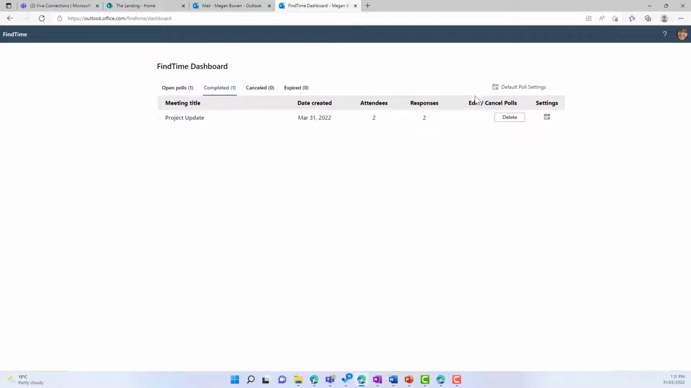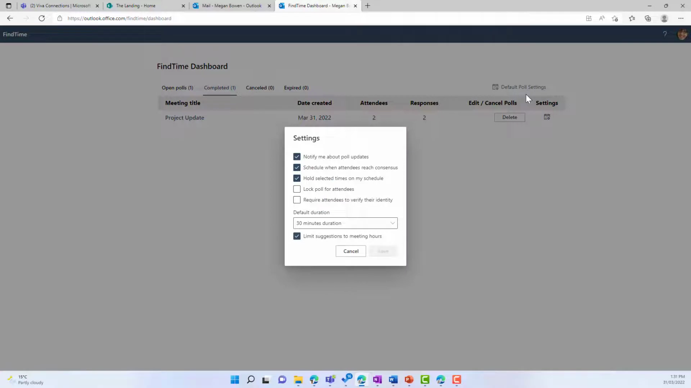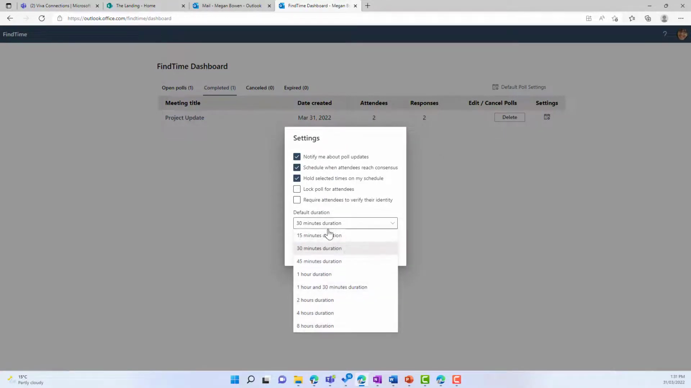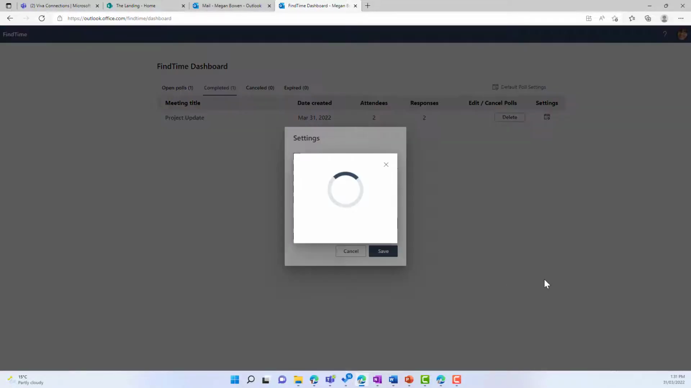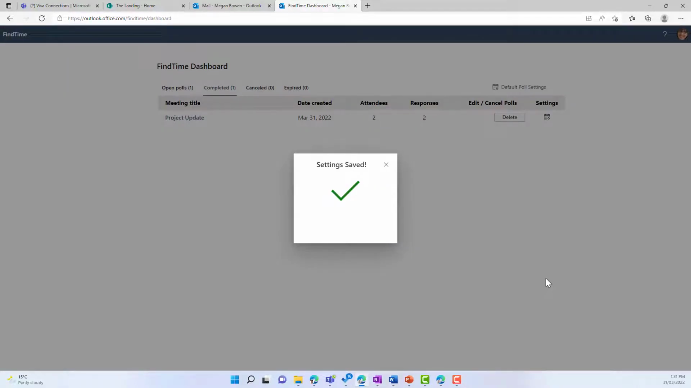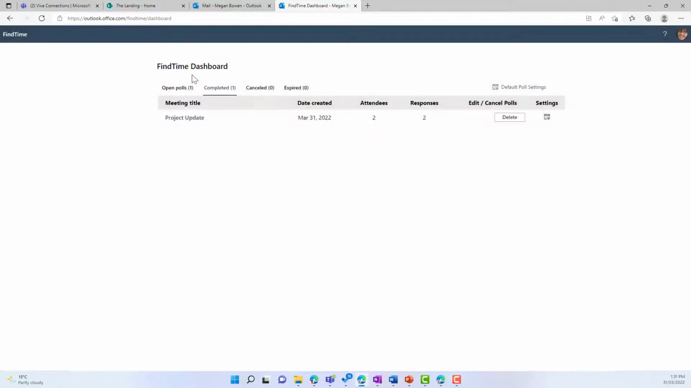Now we can also set some default settings. So here I can set some default. If I wanted my default meeting period to be 1 hour, then I can choose 1 hour. And then when I go to create a new poll, that default setting will be that. You can also see that I can set defaults for all of those. All right. I might want to require attendees to verify their identity, and I can save that. So the next time that I create a poll, it will have those settings.